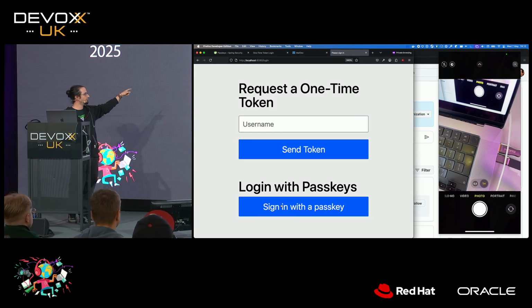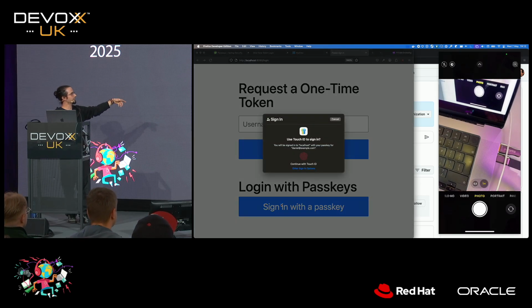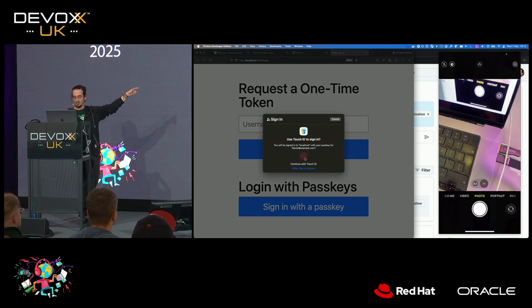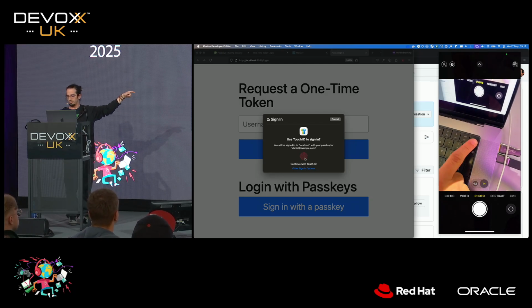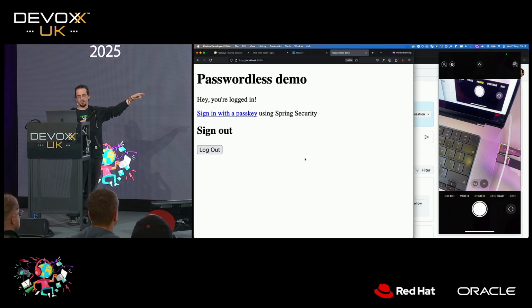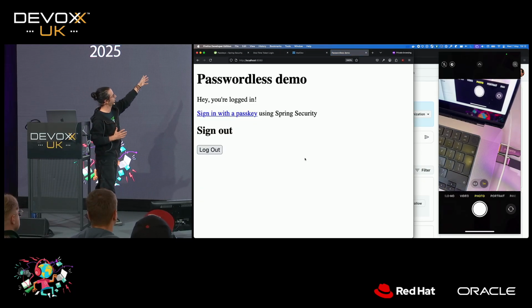So if I log out now and I click sign in with a passkey, it brings the dialog again, and it says, you will be signed in to localhost using the account you used. So again, boop, boop, boop, finger, touch, and boom, I'm logged in, right?